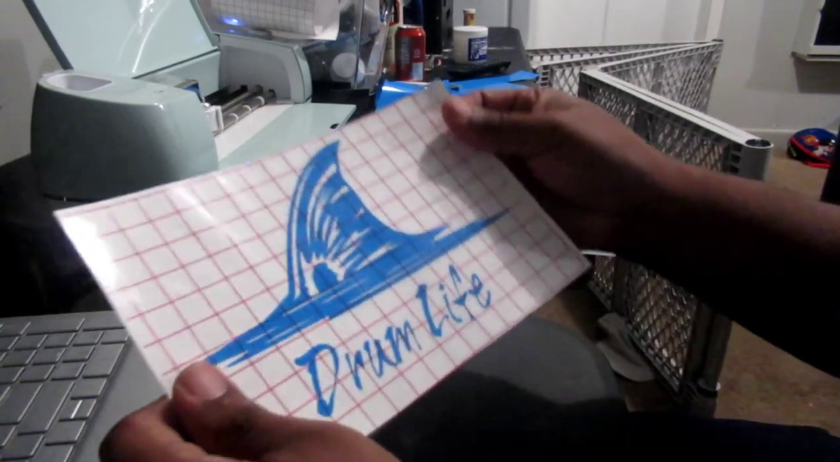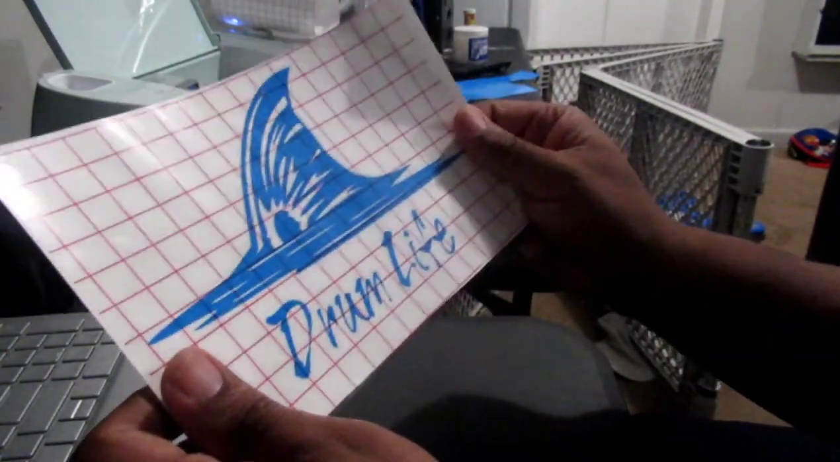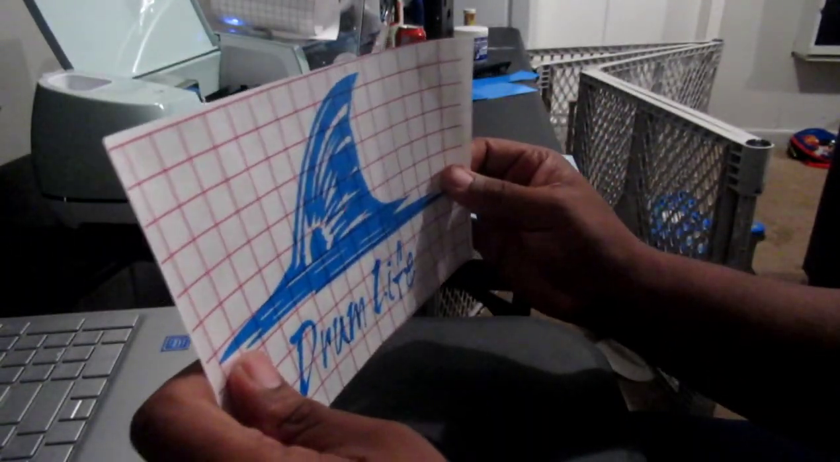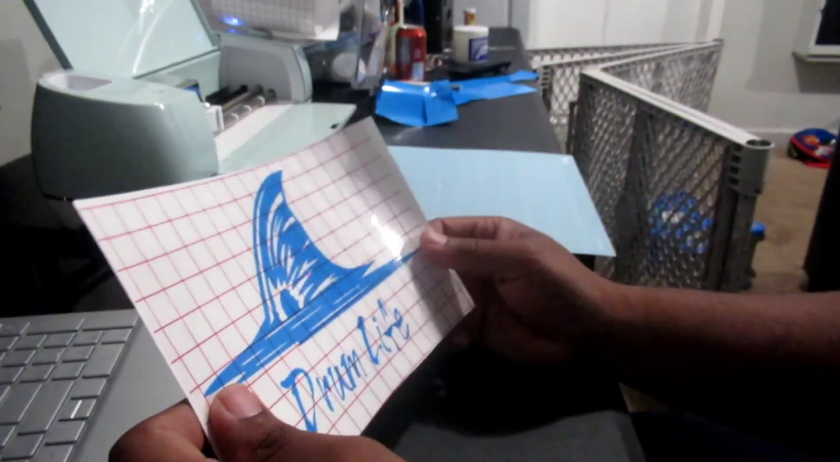But yeah, it's for my people. I'm gonna give it to them just like this. I'm gonna say, hey, peel it off, stick it on your window, and then peel it back.